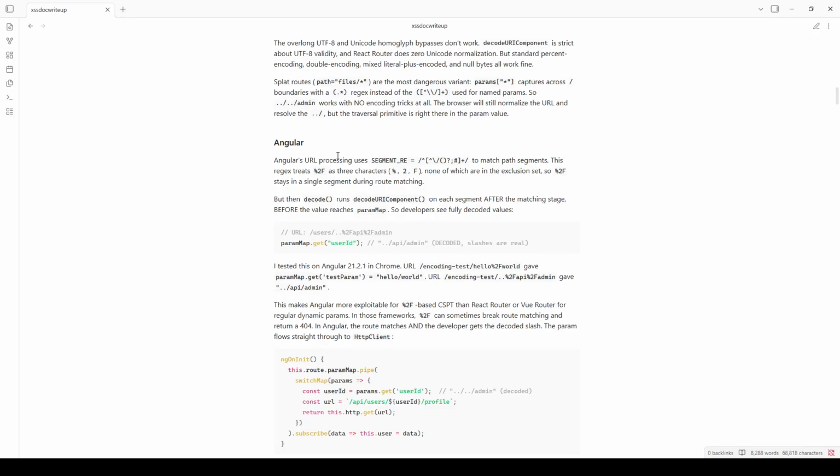Angular, which versions of Angular? Latest Angular? I don't even know how to use modern Angular. I only know how to hack old Angular.